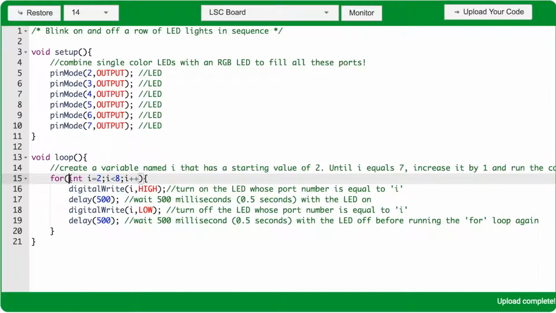In this case, we're creating an integer variable, shortened to int, and that means the variable can only have whole number values, no decimal places. We'll name the variable, and I'm naming it I, which is a very common counter variable to use inside a for loop. The starting value for this variable is 2 because that's the lowest port number we have on MakerBoard, and that's where our first LED is plugged in.